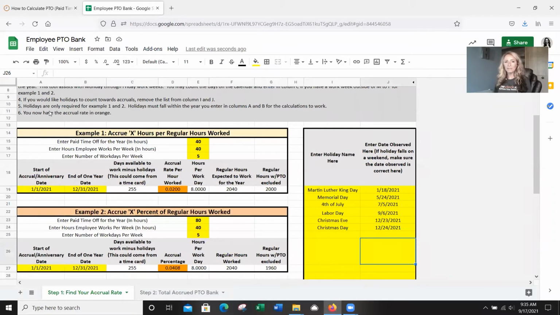So number 5, holidays are only required for example 1 and 2, and holidays have to fall within the year that you are entering in column A and B. So if we go over here to January 1st to December 31st, you're going to notice that they're listed as 2021, as are these holidays here. And so if we went over here and put in a holiday from 2022, you're going to see that nothing changes. And that's because this year has to match these years here.